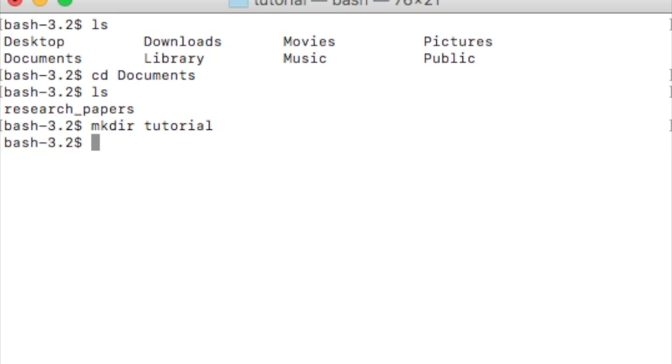So how do we see if that's true? I'm inside of documents now, and I want to list out everything that's inside of documents. So I use the ls command, and we can see that there's research papers and tutorial in there. So I have indeed created the tutorial directory.